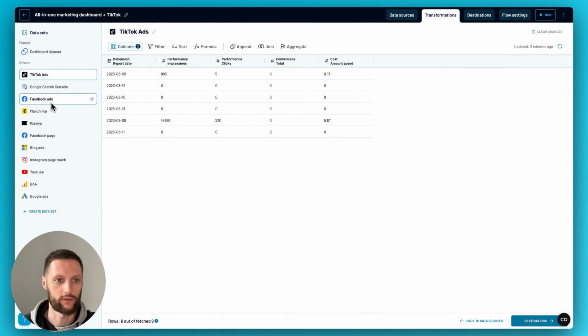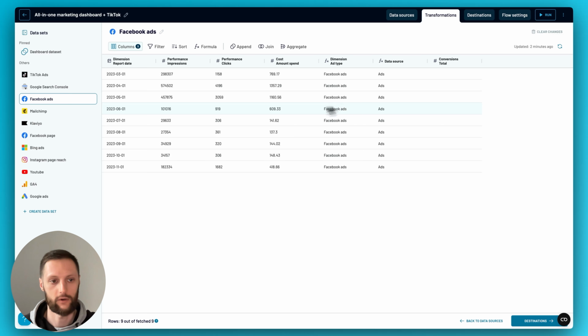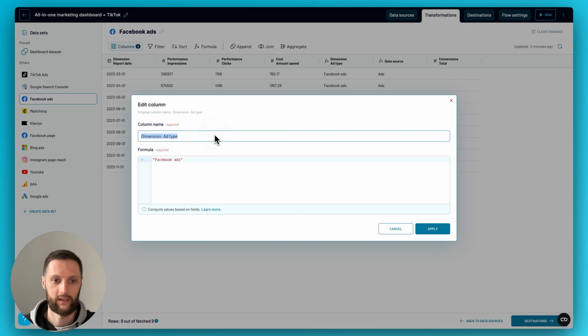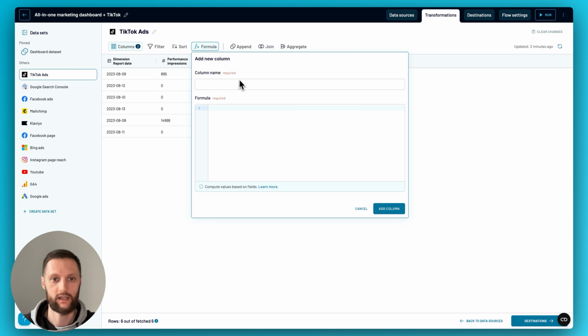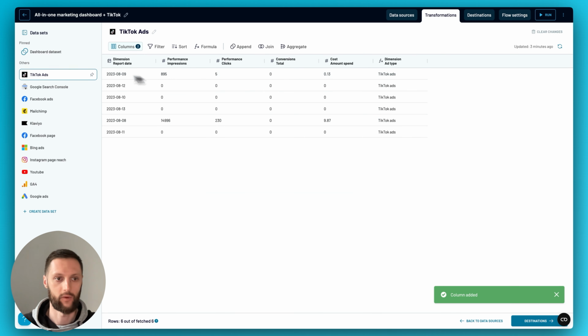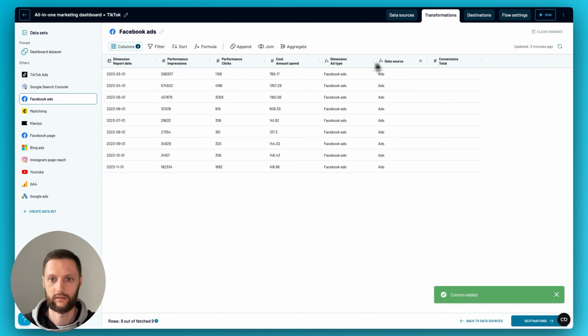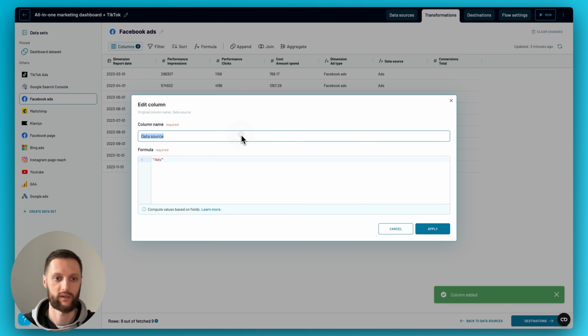And then you'll note that with Facebook ads, all the other ad sources in here, we also have the ad type and data source columns. So let's add those in. You can see that this is a formula-based column, meaning that we are adding it on top of an existing data set. So here, this is going to be TikTok ads. And then when I add the data source, I'm just going to name it ads.